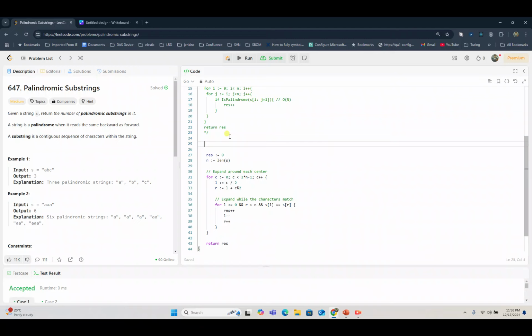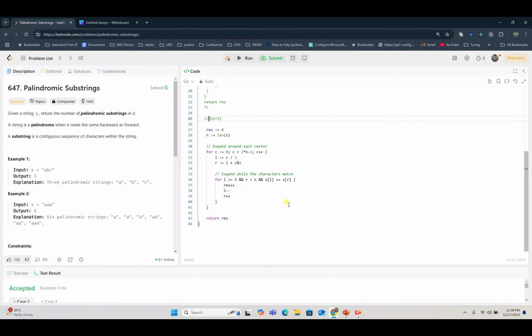So this is an O(n^2) solution. We are minimizing from O(n^3) to O(n^2). Okay, yeah.